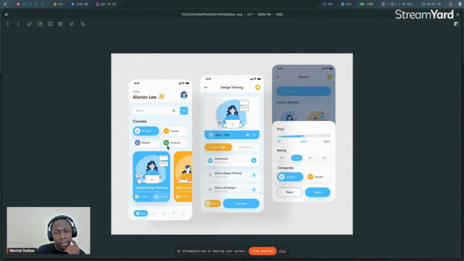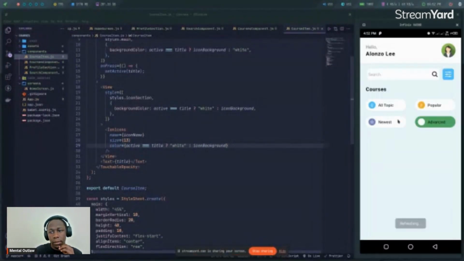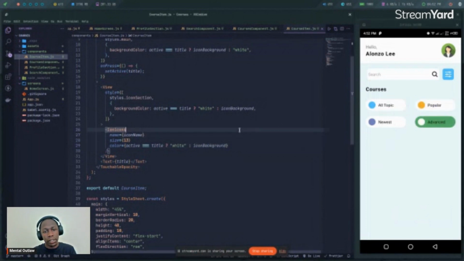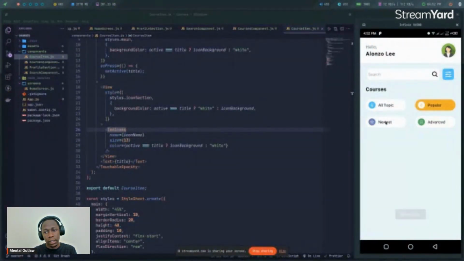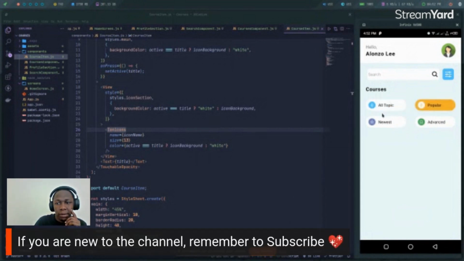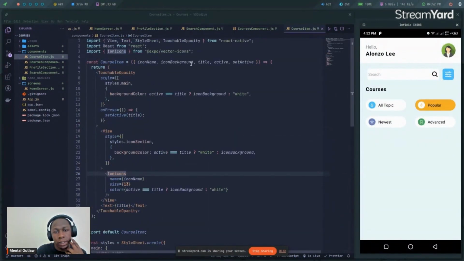Or actually, they are white, not the way I defined them. So it's the other way around. We should be white, and then else it will take the icon background. No, the other way was okay. It was okay. Yeah, they're okay. So with that, we are done with this part, and this is exactly how it should be.